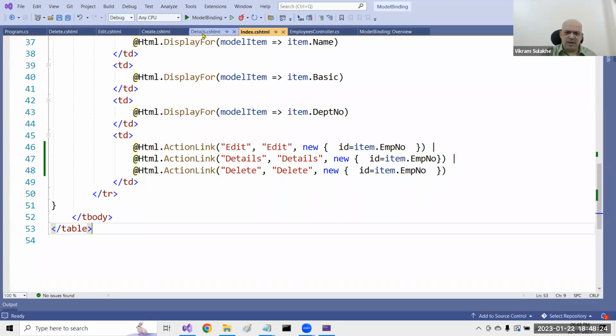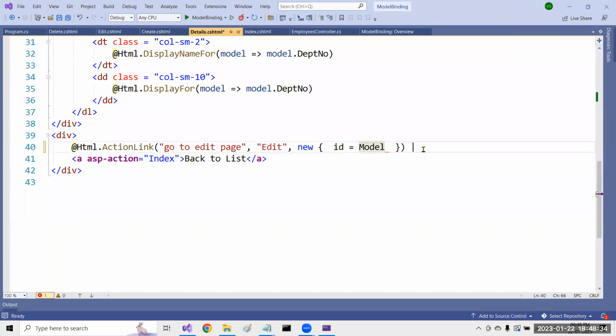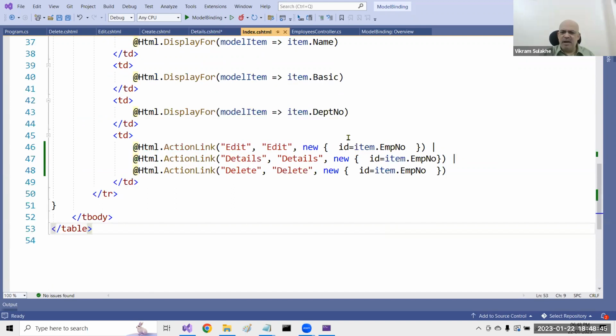Again, on the details page, you have something similar. It says go to the edit page and pass it the ID. ID, what will be the primary key out here? Model dot employee number. Sorry, not department number. They don't know what your primary key is, which is why they were leaving it for you to fill in there. So these links now you have to pass, and you can see how you can pass these values out.